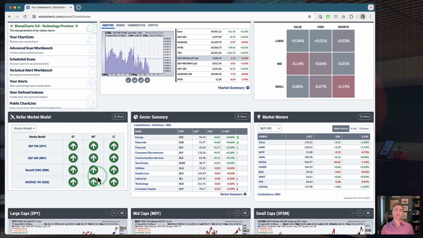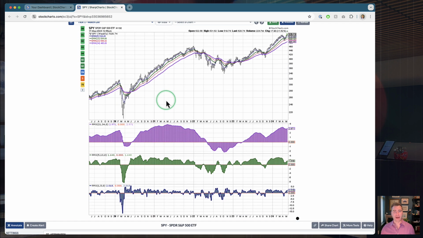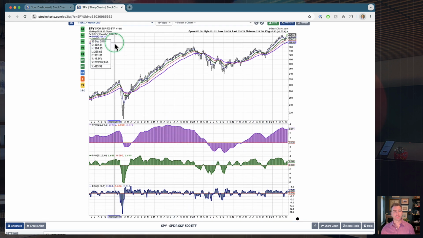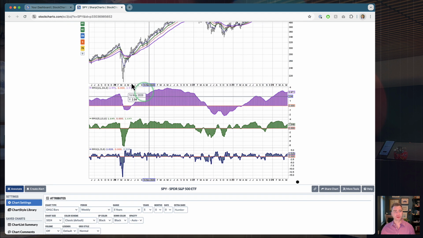Now, these are based on PPO values, and actually, the cool thing about this, if you click on any of these symbols right here, let's say you want to click on the S&P 500, you can open that chart up in a new tab and see exactly what drives this. So down at the bottom of the screen, you can see this is a weekly chart of the S&P 500. Dave has set up specific PPO indicators to measure short, medium, and long-term trend.